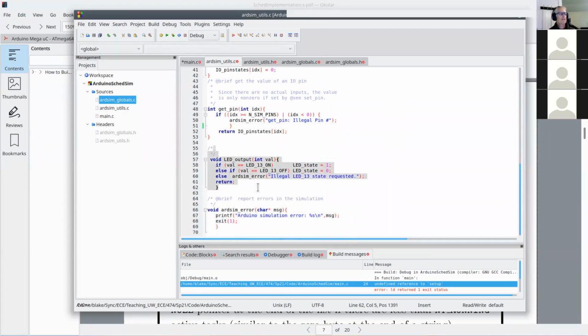Then we have LED output, and it takes an integer parameter. If the input is LED on, then we're going to set the LED state to 1. And if the input is LED off, we're going to set it to 0. And otherwise, it's an error. Like if we wanted to set the LED to 53, we're going to say that's a bug. We could say anything non-zero means light the LED, or we could think about brightness, but I can't display brightness on the terminal.